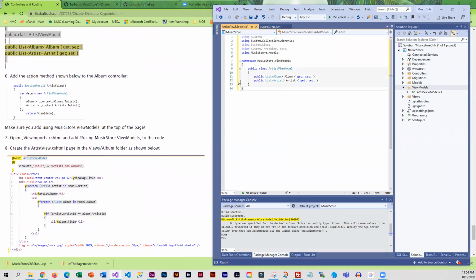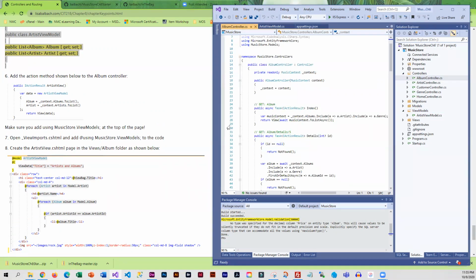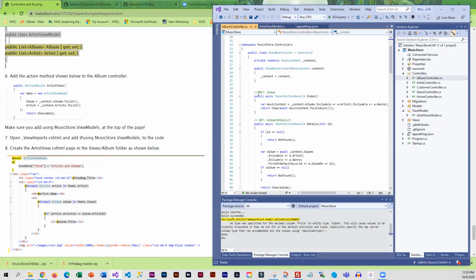So now that we have our view model, let's save it here. What we're going to do next is add an action method to our album controller. And the action method is going to basically process this and send the data to a view. So I'm going to put this in the album controller. And it doesn't really matter where you put it in here, just as long as you don't put it inside another action method, that would be a problem.